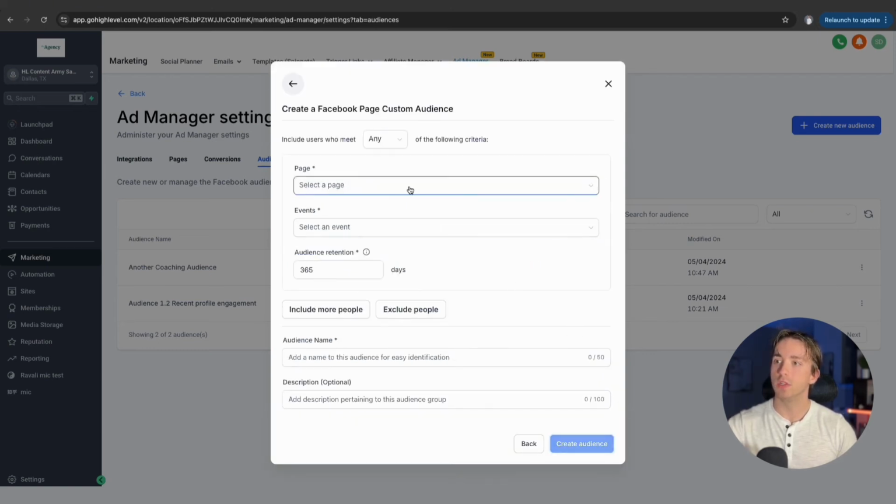Now we'll be able to see which Facebook page we're going to use for this custom source. We'll be able to select any of the Facebook pages that we've already added to the pages section within the ad manager, and we're going to go ahead and use our main page. Then we're going to specify what events we want these users to have taken place within this page.